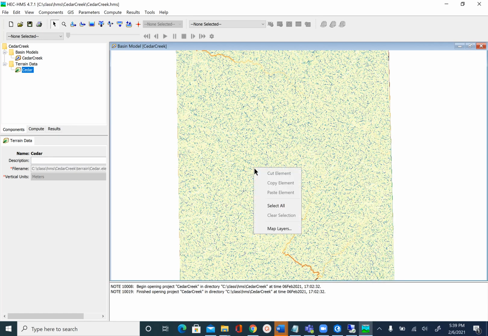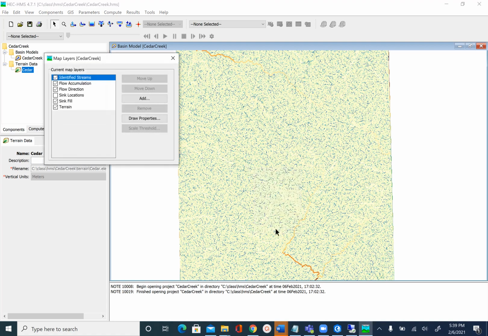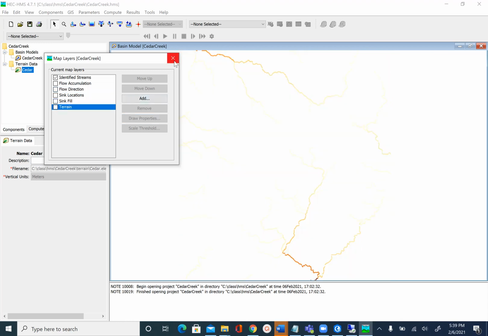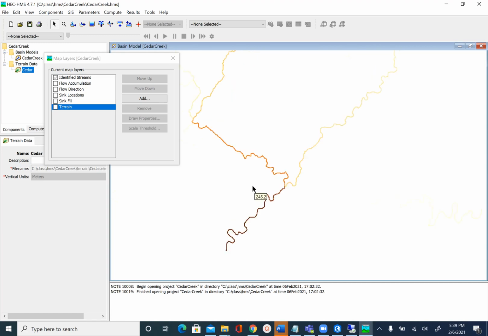In order to see that, we can uncheck some other layers. So we will right click, go to map layers, and uncheck flow accumulation, flow direction, sink fill, and terrain. I'm not going to close the map layer window, just to show you the stream that was delineated. If you remember, in ArcHydro, we first delineate the streams and then we segment them, and you can see in HMS we already have the segments created. So the process is a little faster and easier in HMS.